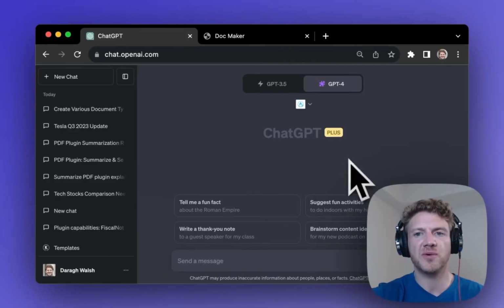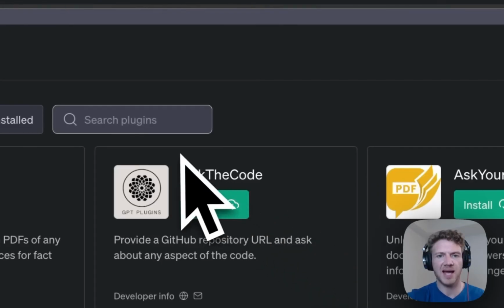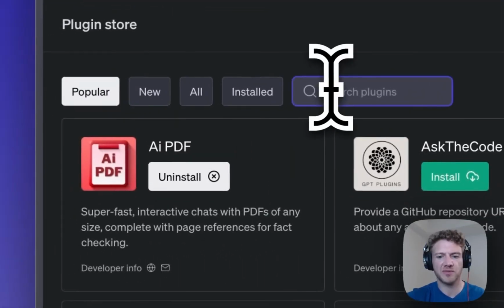Now remember, if you want to get more plugins, you can just go to the plugin store and look at the popular ones or search for them.